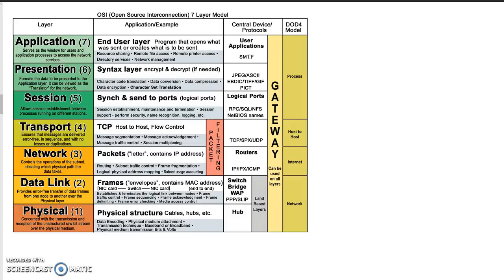And so the OSI model consists of 7 different layers: application, presentation, session, transport, network, data link, and physical. And there are several acronyms out there which can help you remember and identify each of these layers. The one that I prefer is: all people seem to need data processing.